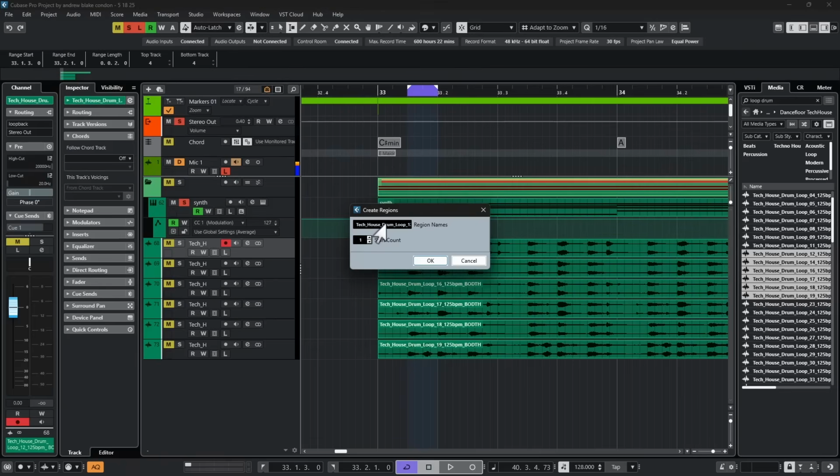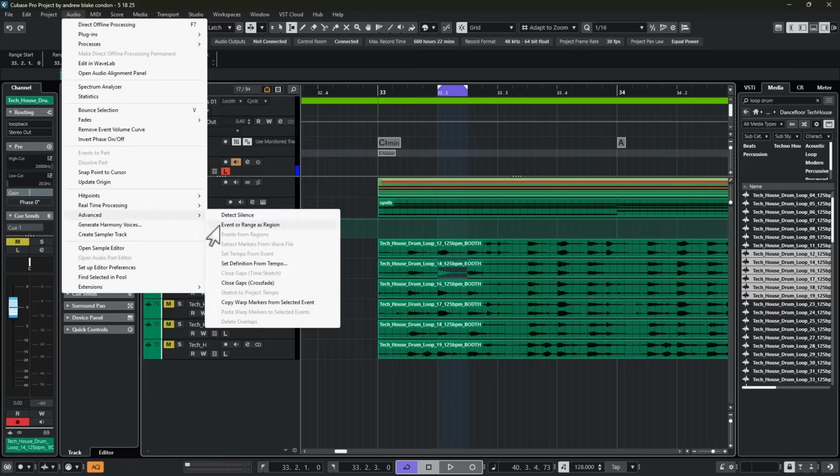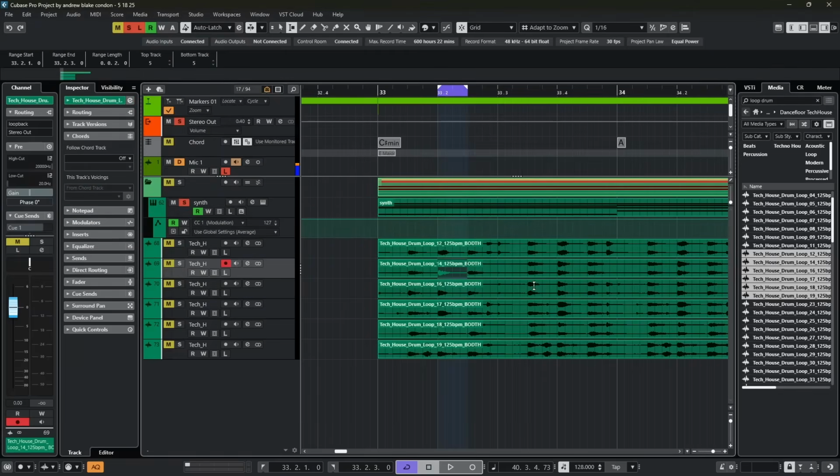I can take the name it gives me, or in this case, I'll put a special name in here just so I can identify it easier. Hit OK. Let's do that to these other loops. I'll take little sections like this, go back up to audio, advanced, and the range as a region. And I'm just going to continue through that for these other audio pieces.